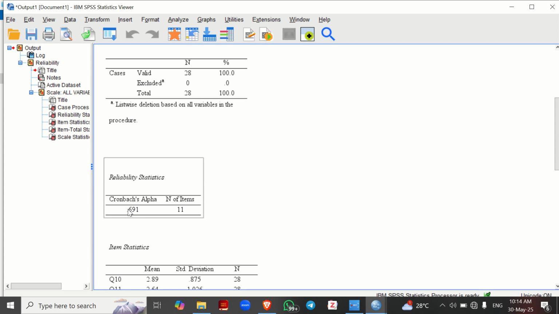Then if your result gives you 0.6 to 0.7, that is a moderate reliability, which is acceptable, and we can also say that it is on the borderline. And if your result is 0.7 and above, that is a strong reliability, which we can call good or excellent. So for this reliability I just ran, we have 0.691, which makes it a moderate reliability and it is still acceptable.